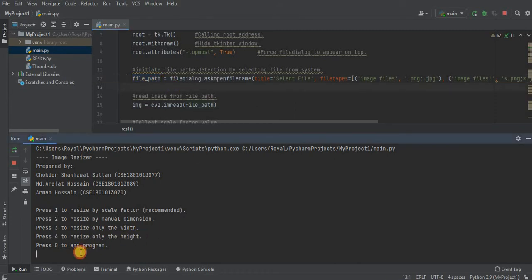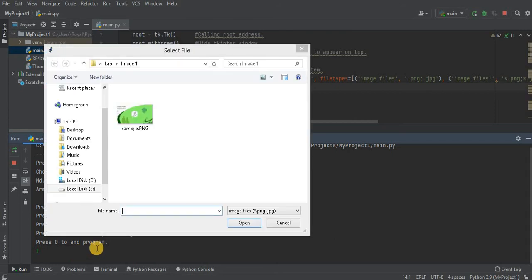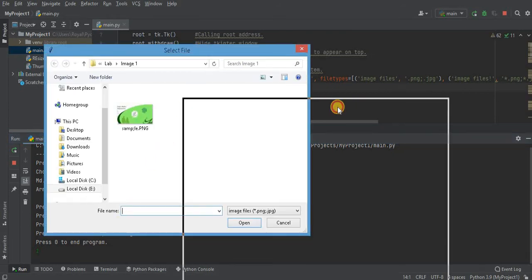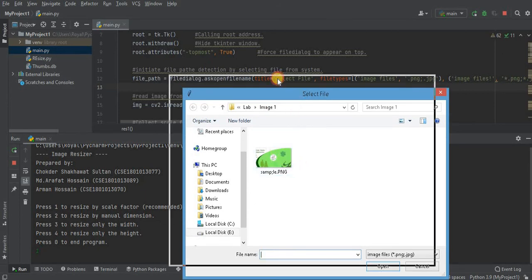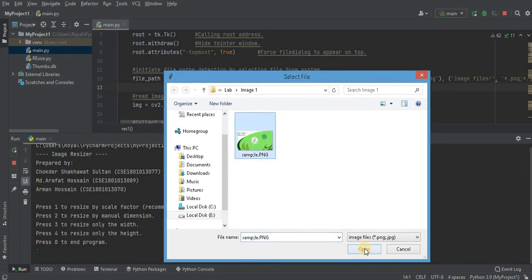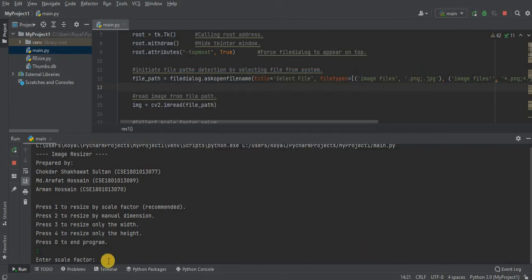Let me just show you. Let me just press 1, and you can see it's letting me choose an image, and since I chose the attributes to be topmost, it came on top of the software. So I'll choose this image, and I'll click on open, and now it's asking for a scale factor.